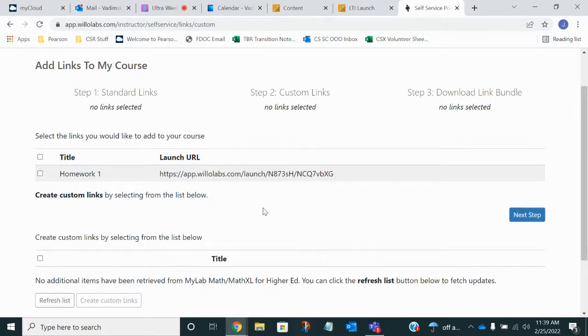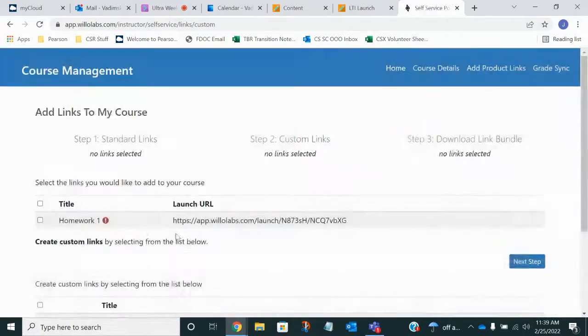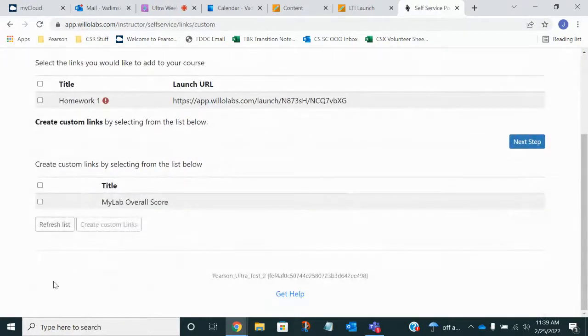Also, they may take up to about half an hour to show up on this screen after you create a course. So if you've copied a course from a previous semester and it copied in your assignments, and then you come to this screen immediately, they might not show up here for about half an hour. For some reason with Mastering, it takes a little bit of time before it populates on the links list. So don't worry about that. Just give it a little time after you create the course. Then your assignments appear here, and you can click refresh list. You select them the same way, click on all of them that you want, and click next step.